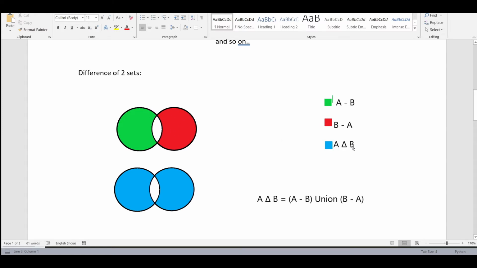Now A delta B, over here this delta is the Greek letter, but it is called in mathematics the symmetric difference. A symmetric difference is basically A minus B union B minus A. So it's this part union this part. If this entire thing were the universal set, then this small thing would be the intersection, and the intersection's complement with regard to the union of the sets would be the symmetric difference.